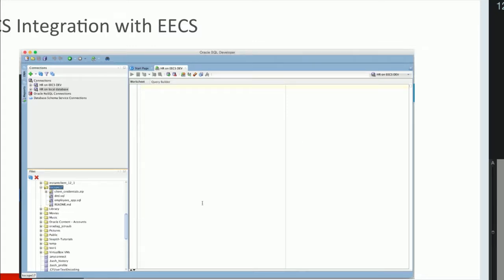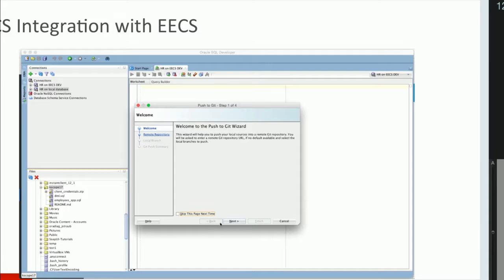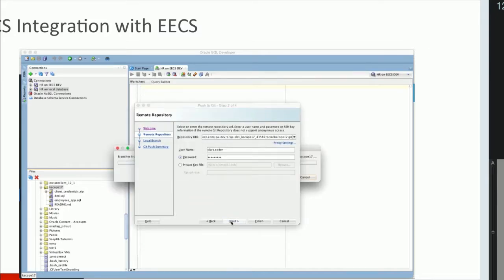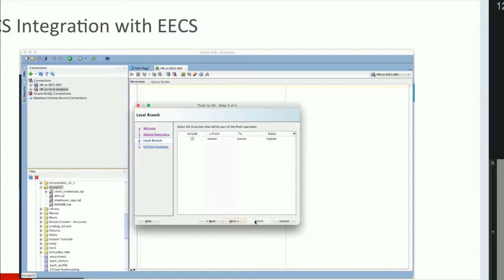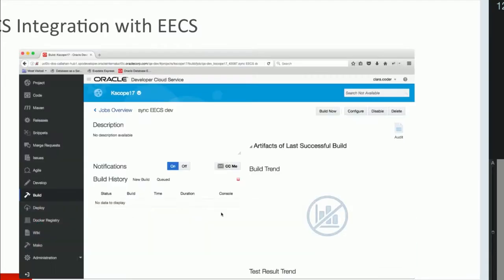And then I will do a push so that these changes actually make it back to our master repository. And you can see I'm accessing a development environment. I'm not Claricoder. So now I pushed it.